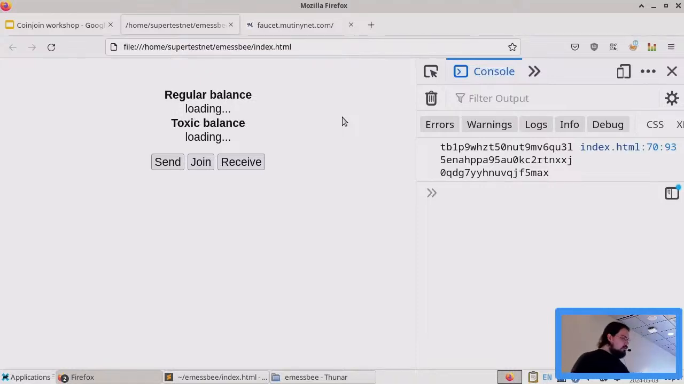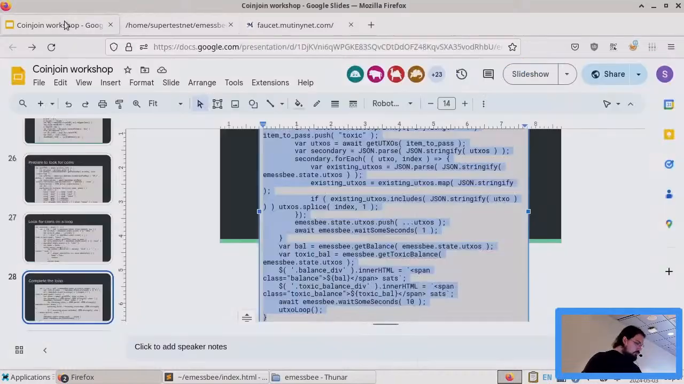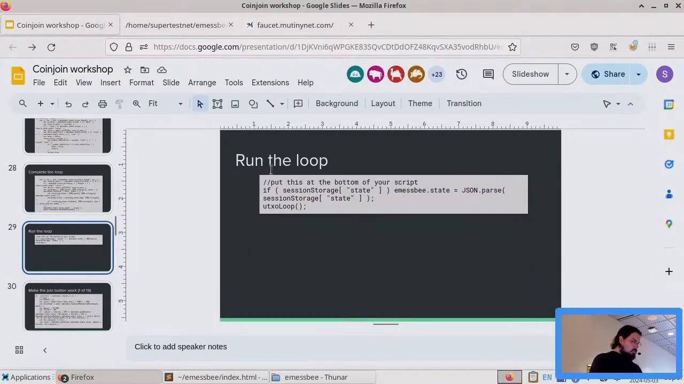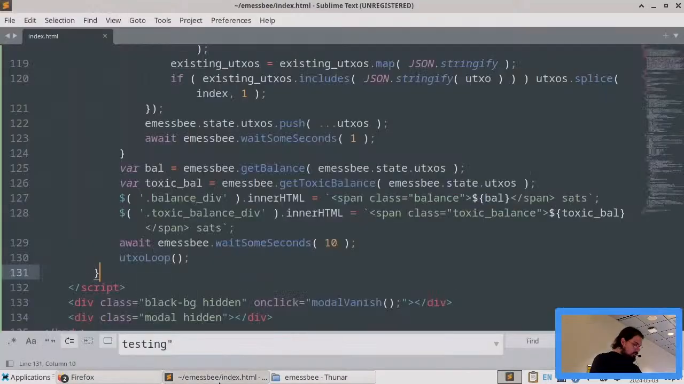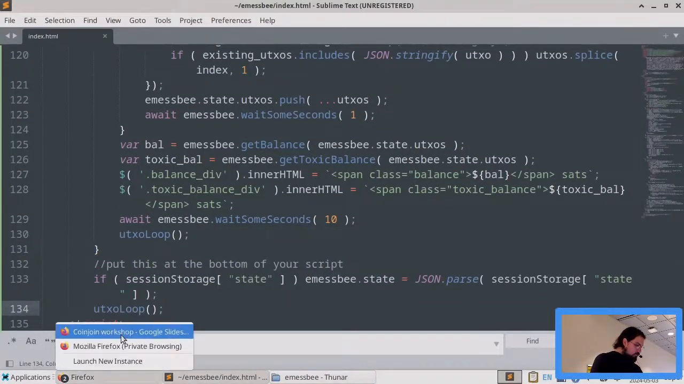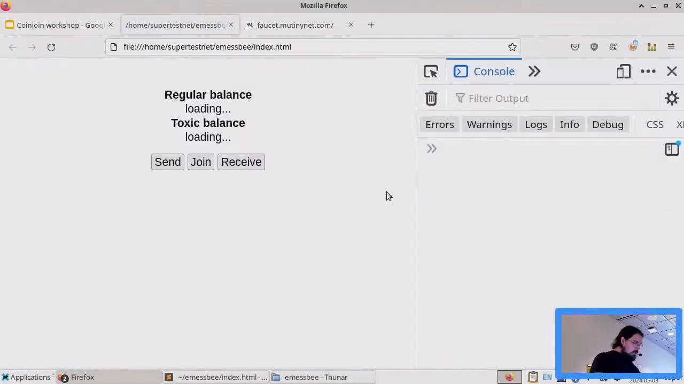But, I also forgot to call the function. So let me do that. I have to call the function. Run the loop is the next slide. So we put this at the bottom of our page. Save and refresh. And now it detected that we have 20,000 sats. So there we go. Nice.